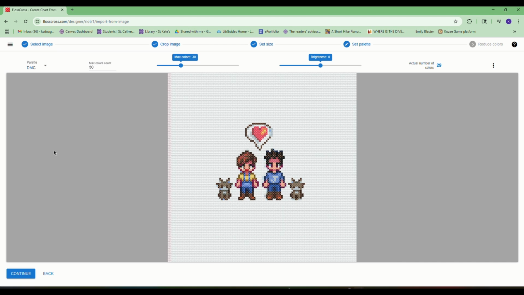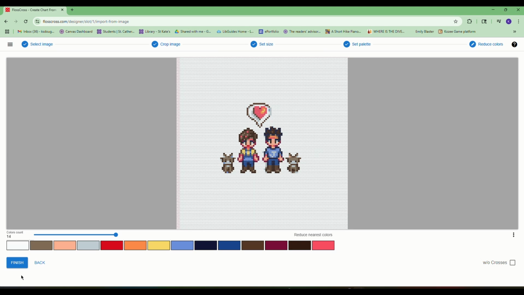And this is where we select the number of colors that we want our pattern to have. It'll start you with a default of 30, which is a lot. 15 is a more manageable number of colors to start with. So I'm going to go ahead and tell it to use 15 colors. I'm going to go ahead and continue again.